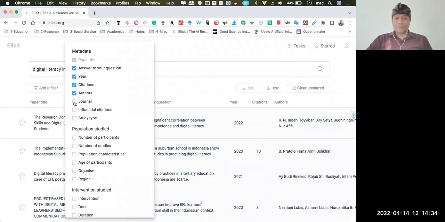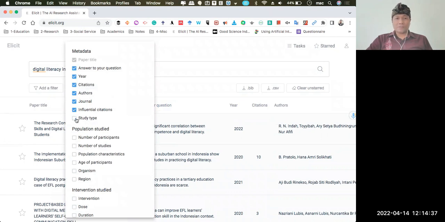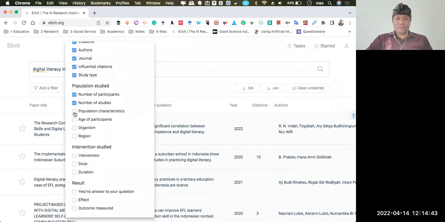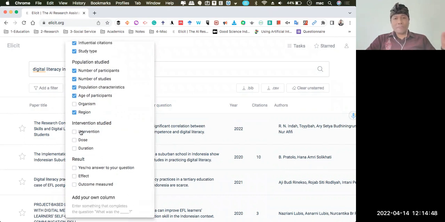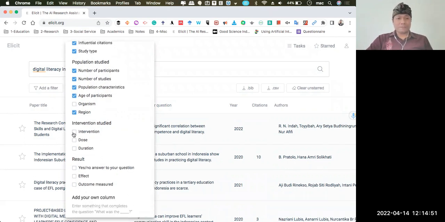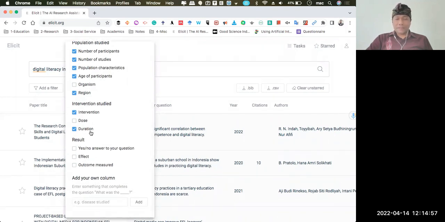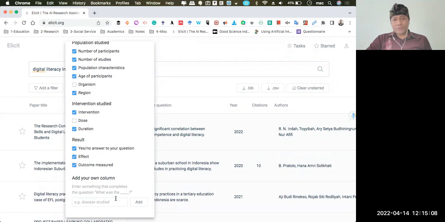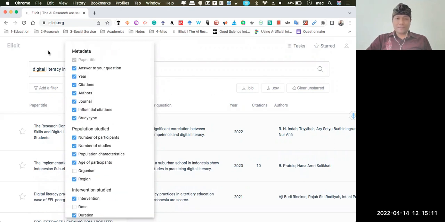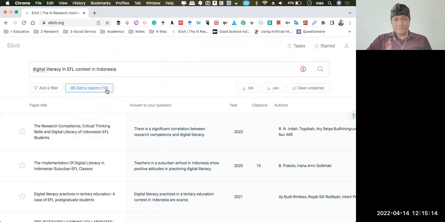So you can add authors, the name of the journals where the articles were written, the study type. You can also add the population, studies, characteristics, age, region, for example, if you want to know, especially if it is from different countries. And then you can also create intervention, duration, and you can leave those not related to you, like this, normally in medical, I think. And then you can also click on the result. And you can also add your own. I think that will be enough for the metadata. So now you will have 18 columns.